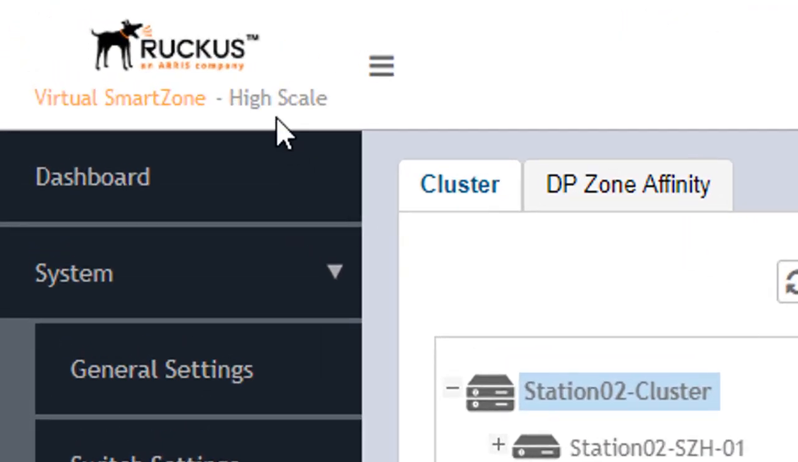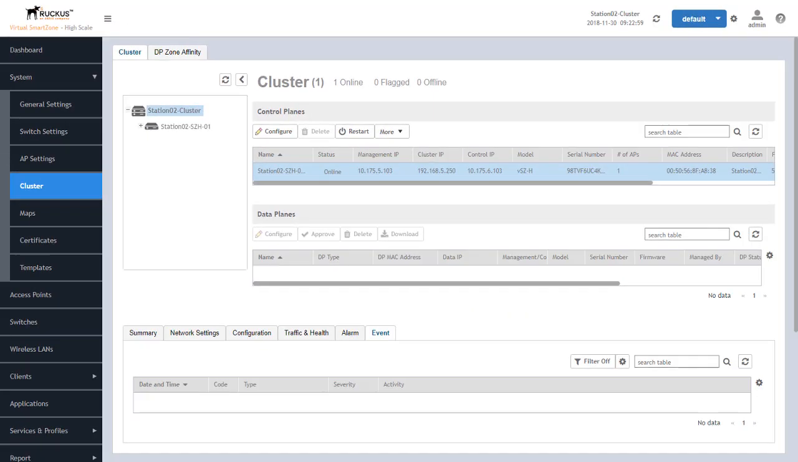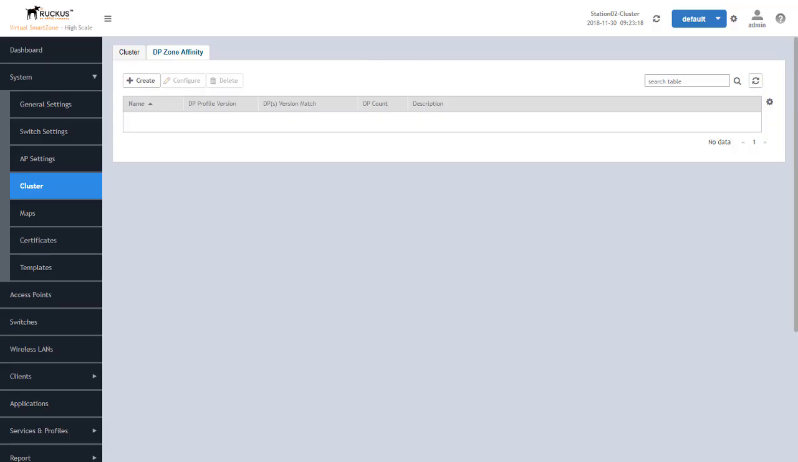So back over here at the high scale, and we'll continue looking through the options we have here. Now the DP, or Data Plane Zone Affinity, is a function that allows us to configure access points to prefer a specific SmartZone data plane. So you can have multiple SmartZone data planes that are associated with this cluster, and you can have APs associate to specific data planes to maintain an affinity between them.